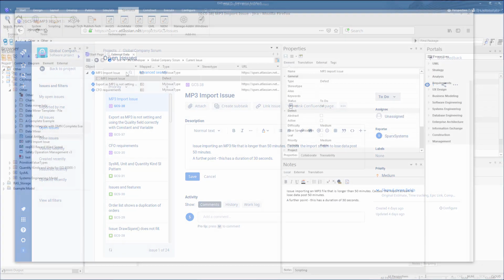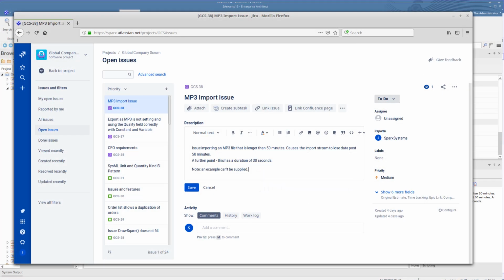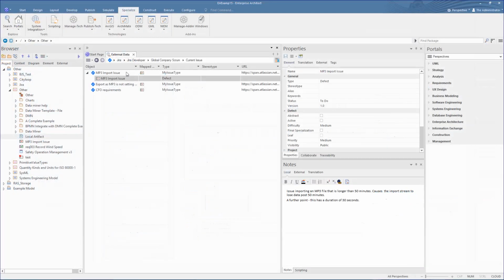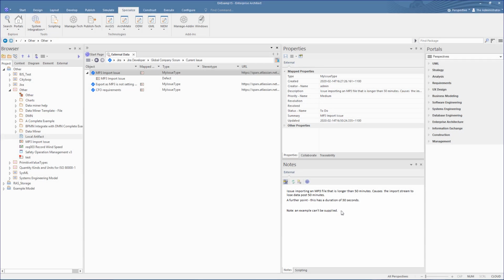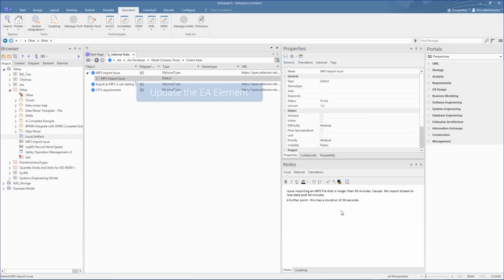Let's now do an update on the Jira side and save it. Then we can see this is updated in the Jira item in Enterprise Architect. When we want to do an update to the related Enterprise Architect element, we can just pull this change back.